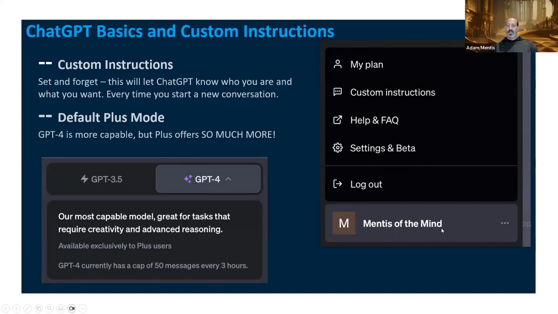When you go into your settings, you have all sorts of things in there. That's where you have your plan. You can subscribe to the Plus subscription, and we'll talk about that. But everyone, whether you pay for ChatGPT or not, you have access to these custom instructions. And they're very powerful. We'll look at a bunch of examples of how those can be used.